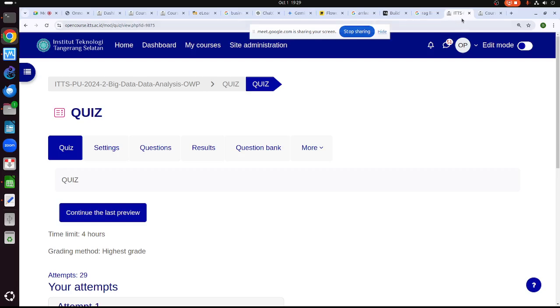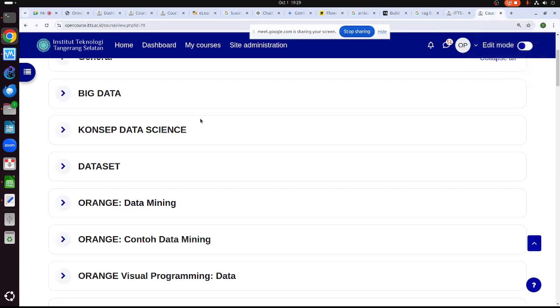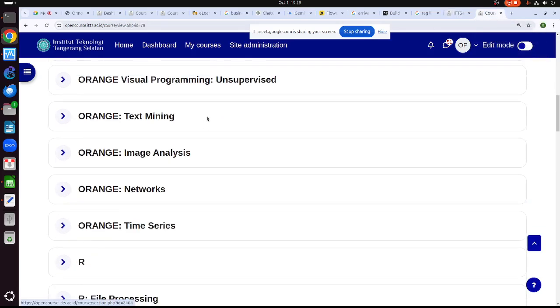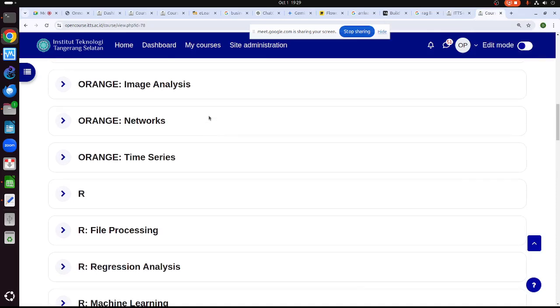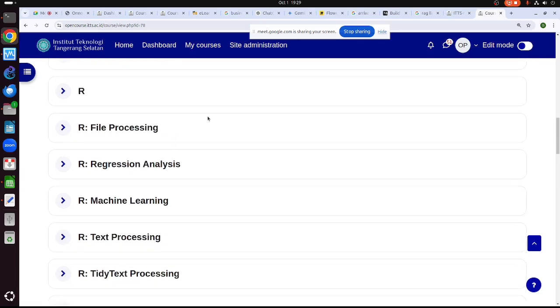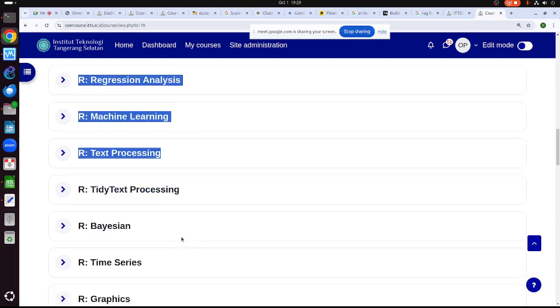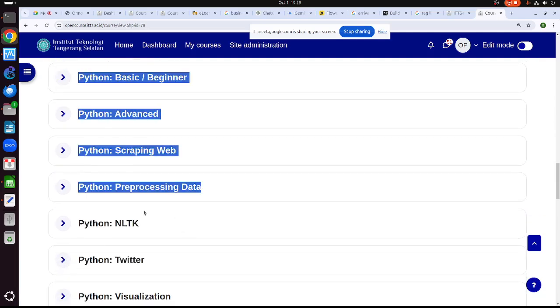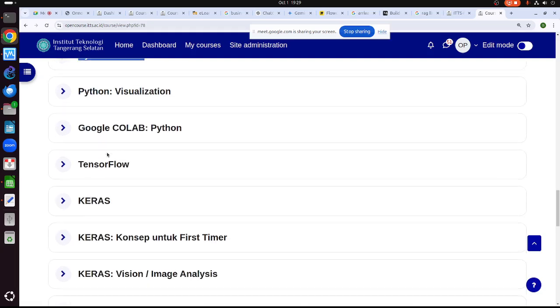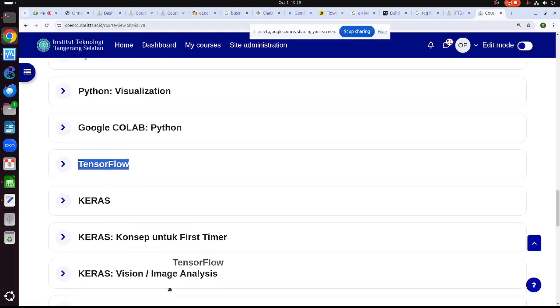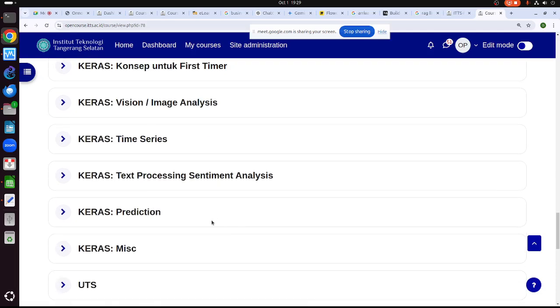Actually, it covers more than this session. It's covering more than my class, my course here, because I also cover using R, and I also cover Python, and I also cover TensorFlow, Keras, and so on. But in the actual exam, I will not ask about Keras.